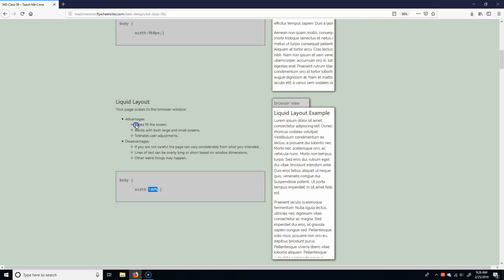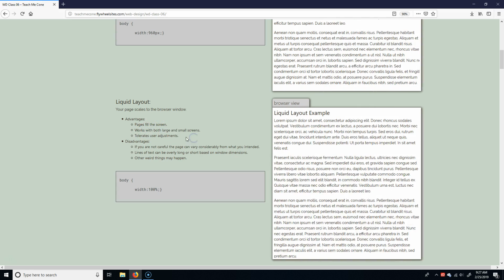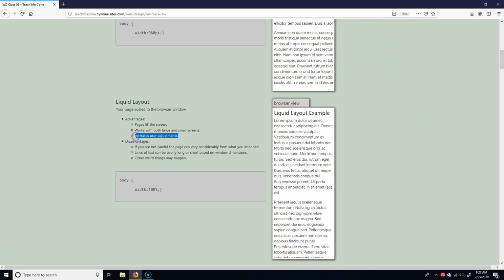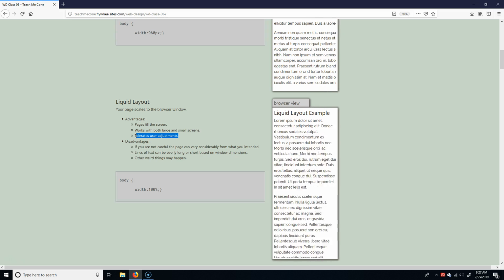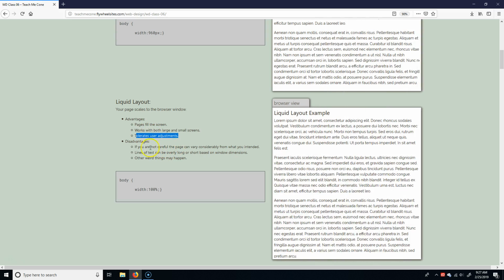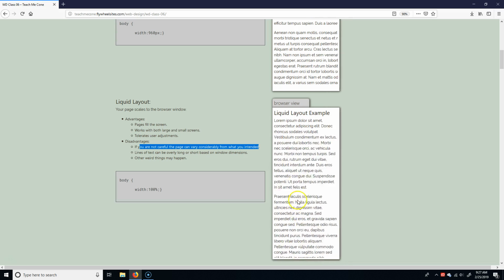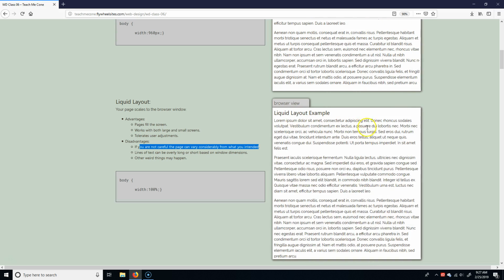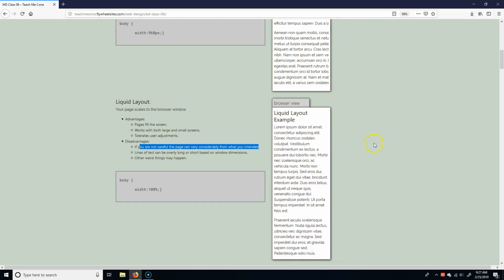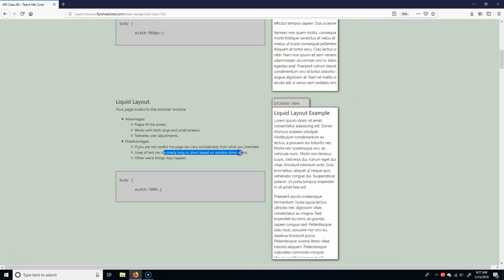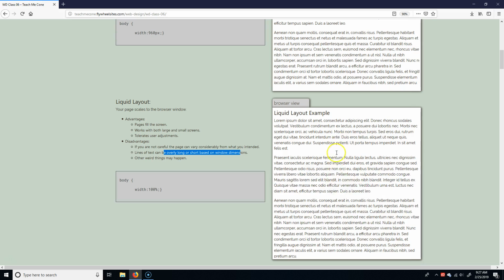Okay, so some advantages are that it always fills the screen no matter what. It works with both large and small screens, and it also tolerates user adjustments, which means if they made it bigger or smaller, it will adjust for it. Your site could look really weird though. You can see that's a really long paragraph, or you can end up with these really short paragraphs that are long this way. So that's kind of weird, and there's just other oddities.